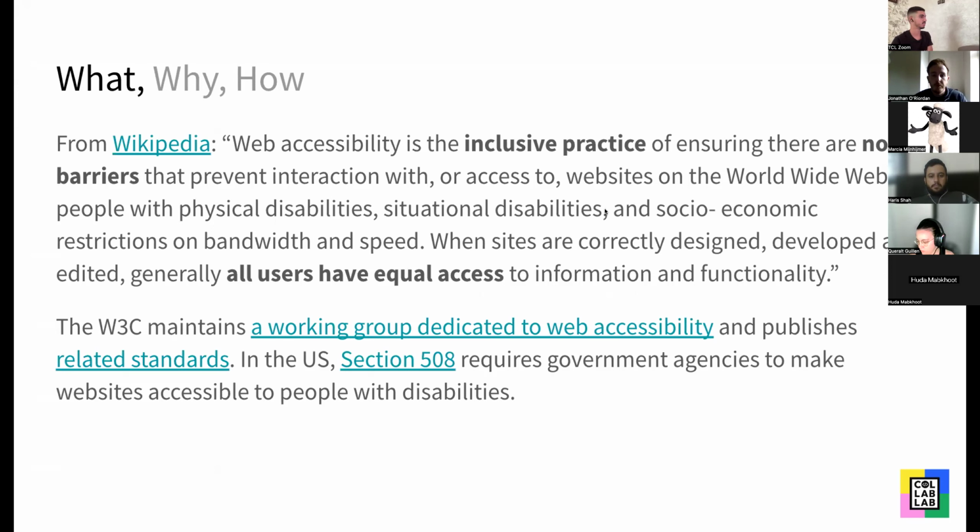We also have the W3C, which maintains a working group dedicated to web accessibility and publishes related standards. You can always check those standards for a better understanding. Also in the US, there is some regulation, especially for government agencies, to make the websites they build accessible. I'm not sure about other parts of the world.